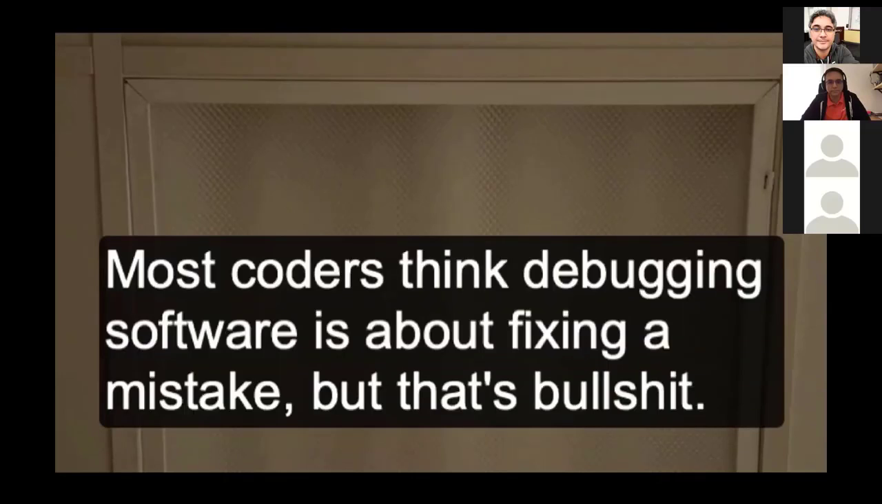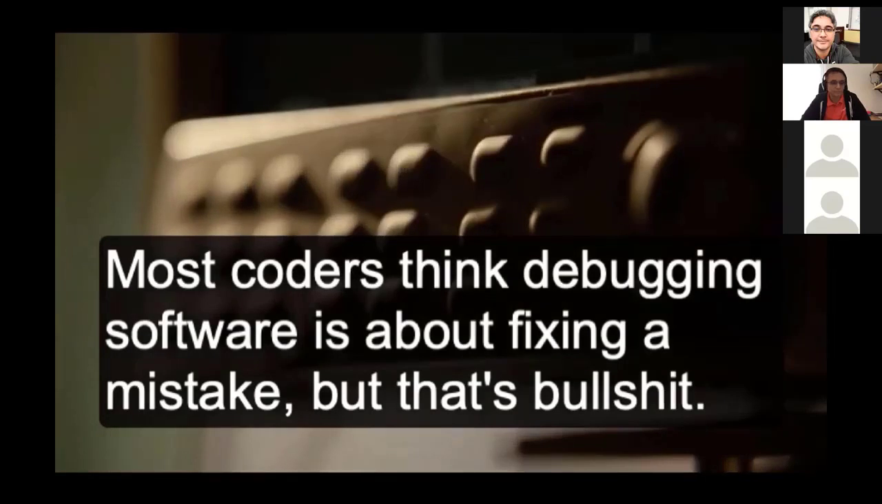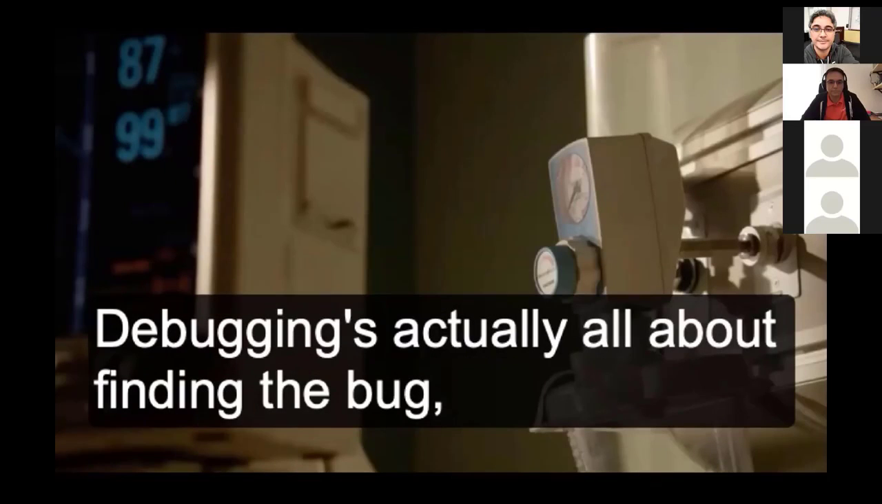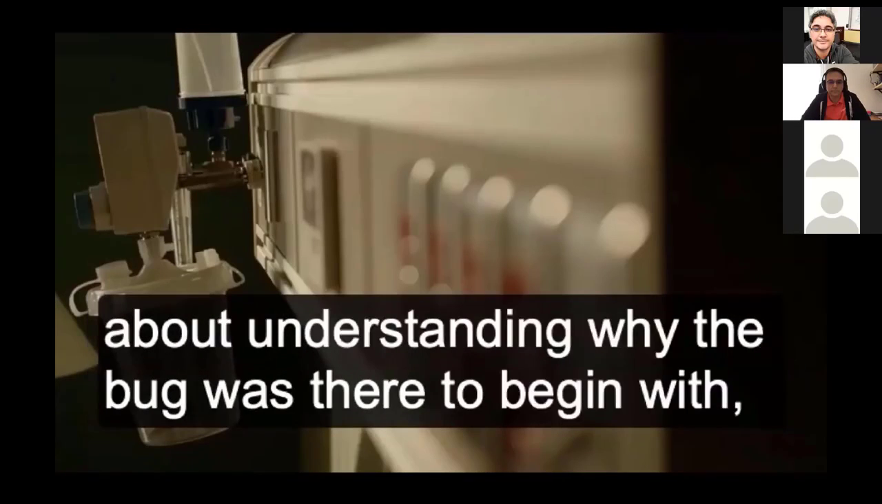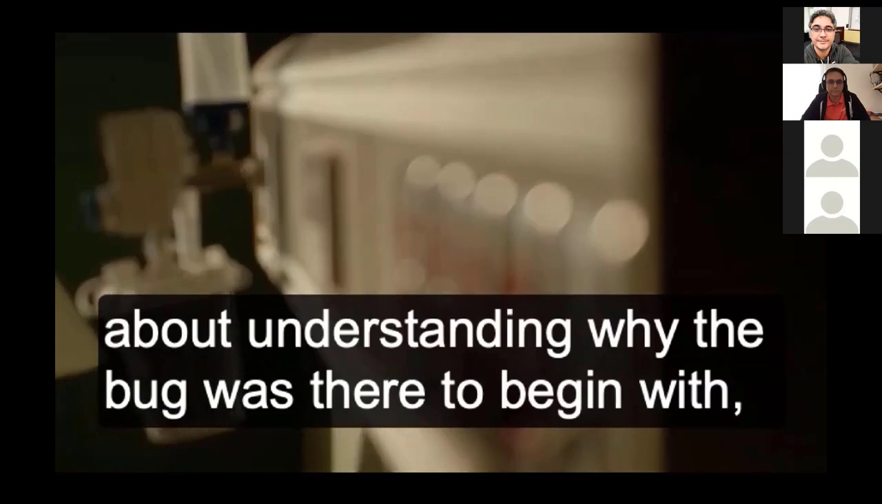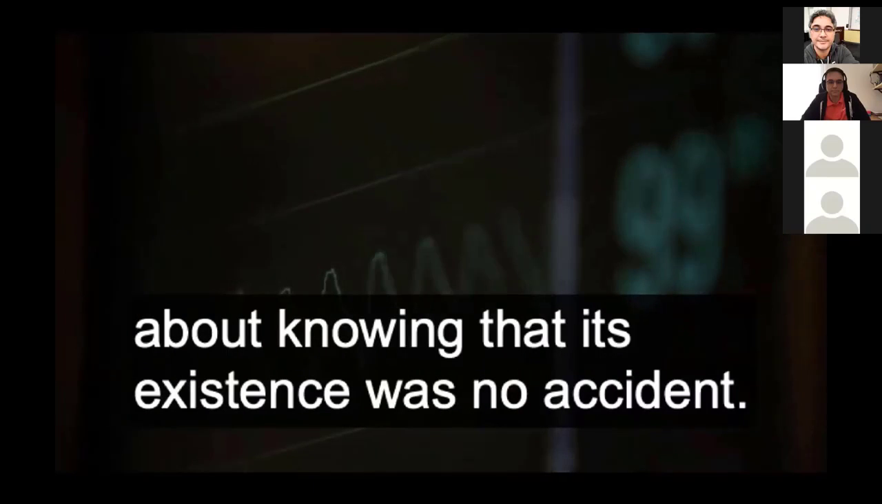Most coders think debugging software is about fixing a mistake, but that's bullshit. Debugging is actually all about finding the bug, about understanding why the bug was there to begin with, about knowing that its existence was no accident.